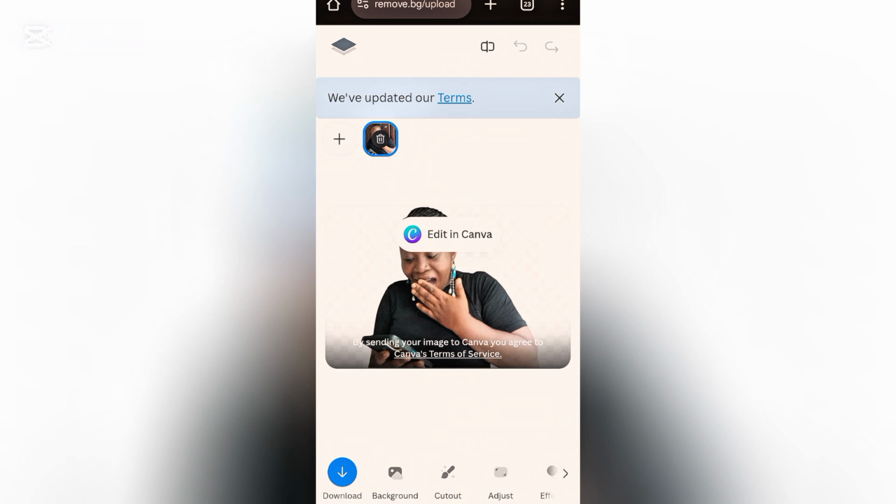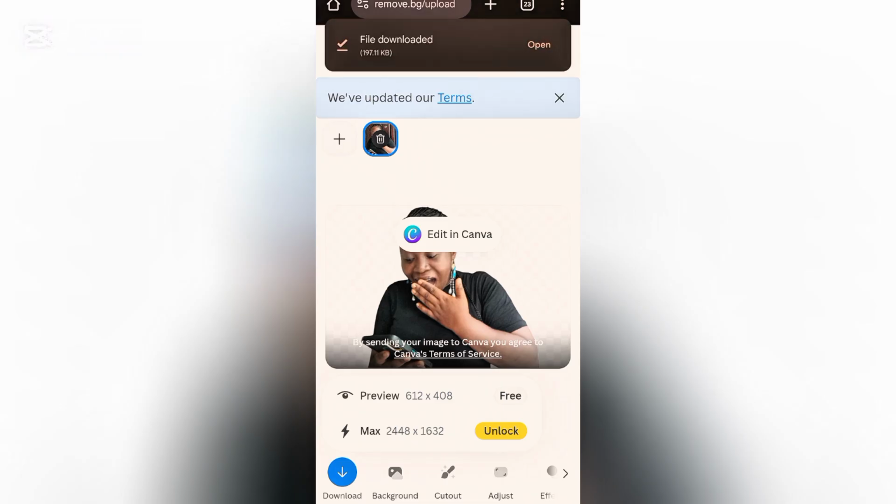So I'm going to click where I have download, and I'm going to click on free, preview free, and then it's going to be saved on my phone. Right, downloading, file downloaded. It has been saved on my phone.